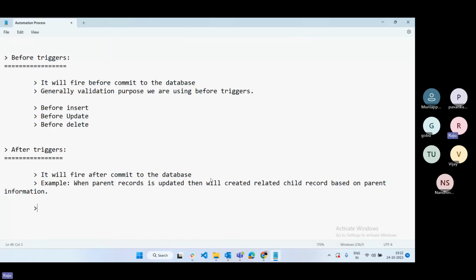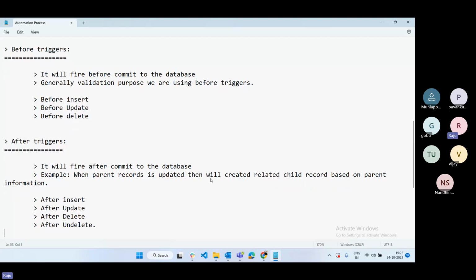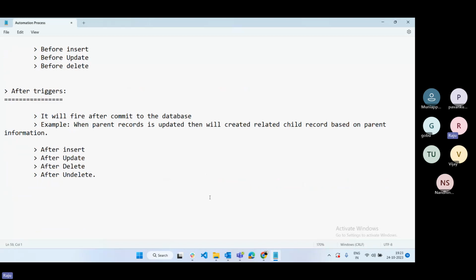Right. What events are available? After trigger events: after insert, after update, after delete, and then after undelete. Okay. So there are four events we have: after insert, after update, after delete, after undelete.